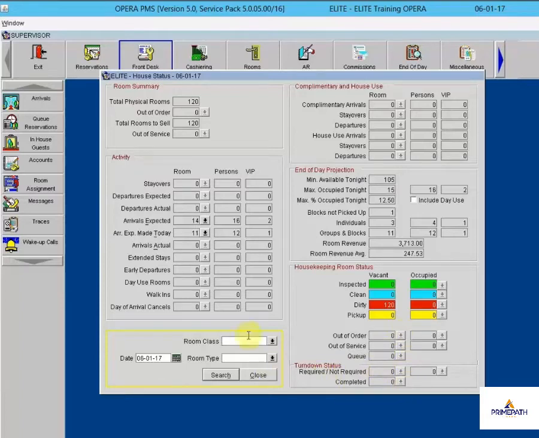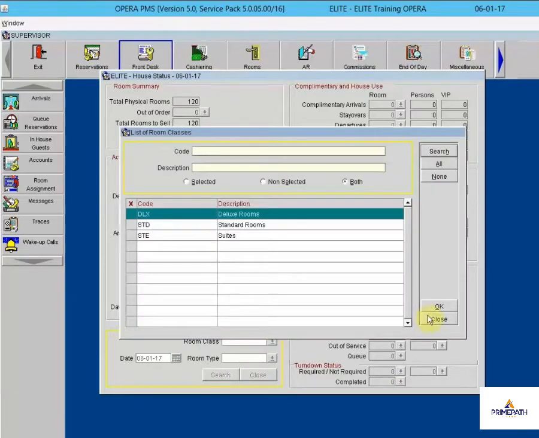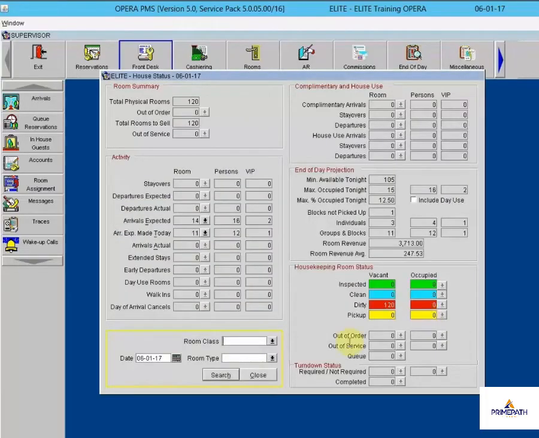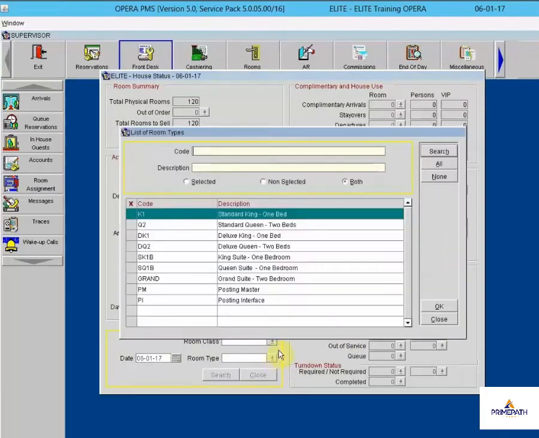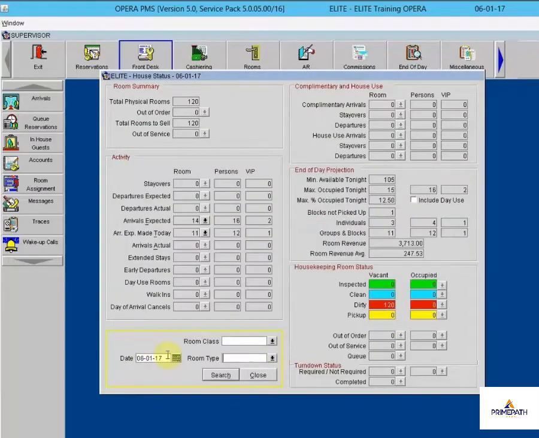Notice you have the search box in the left hand corner. You could search by room class, since your hotel has been set up with room class and configuration, or you can search by particular room types. And notice you could search for future dates if you wanted to. This is the house status screen.